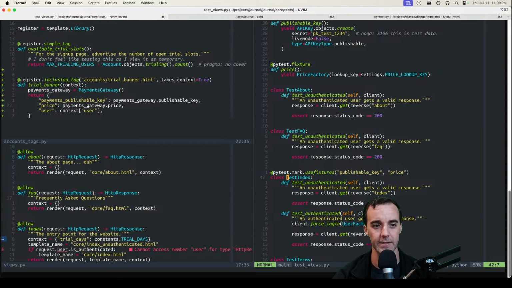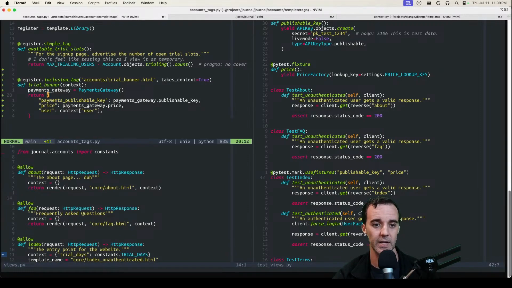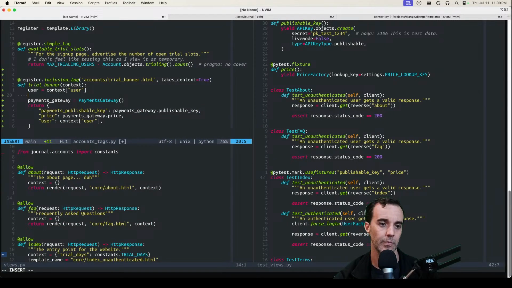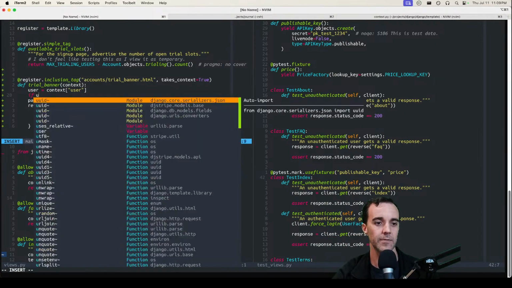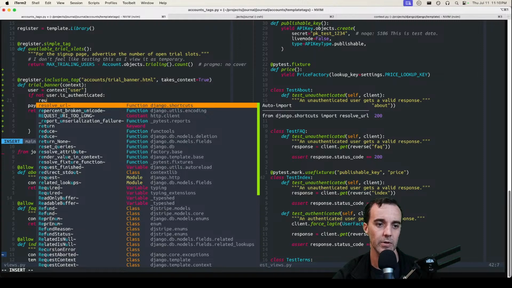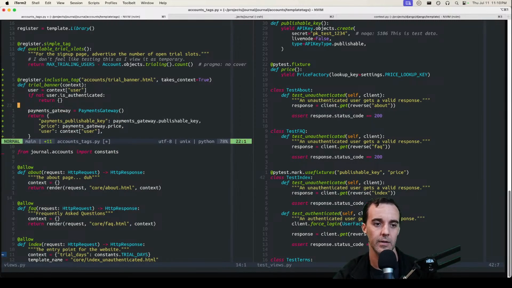I wonder if there's a clever way we can get out of this. Yes, there is. Well, it's not going to be a perfect fix, but it will get some of these out. So if we take the user out of the context, put it in a local variable. We know that we only need this when it's an authenticated user. So if not user is authenticated, then we can return an empty dictionary because we don't have to do further work. And that's going to eliminate the evaluation here. So that's a good shortcut.